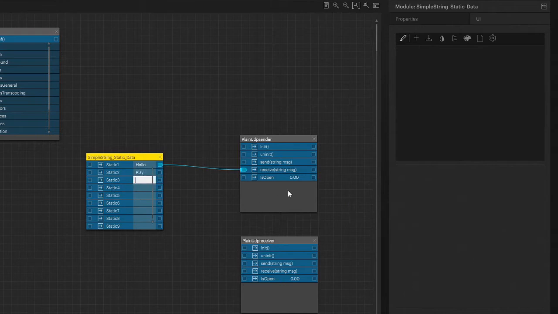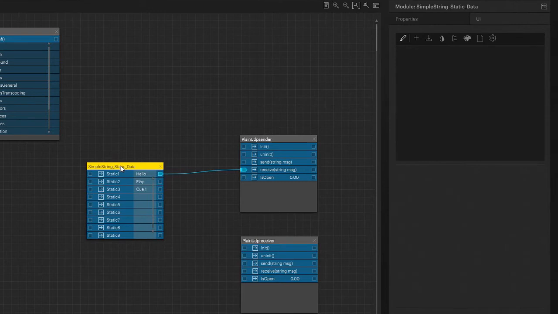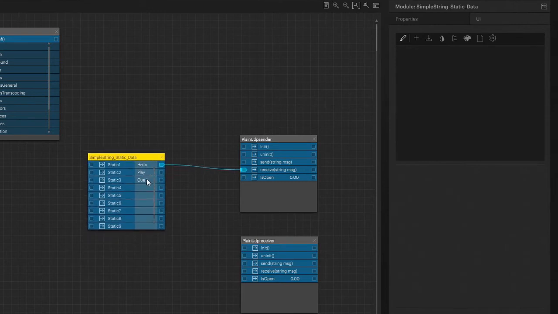And let's go and do another one. Let's say that we actually could send that to a given queue. Okay, so we could do numbers here as well, but that's the thing that actually refers to Lua. Try to keep that separated. If you want to send pure numbers, just pull in a second simple string static data and send that via a second module.